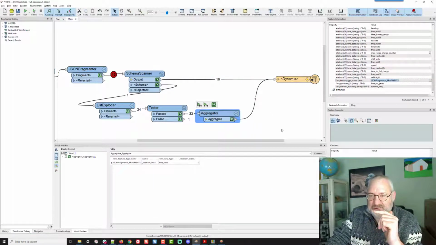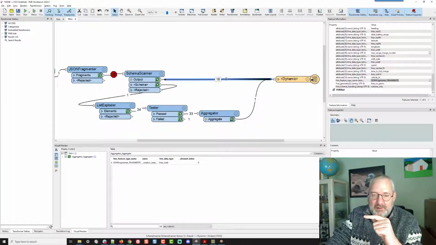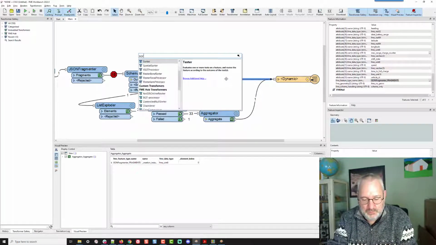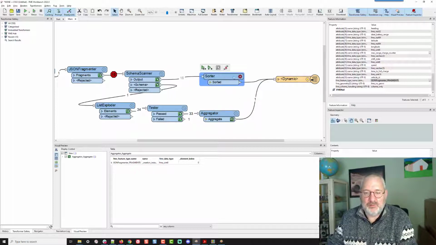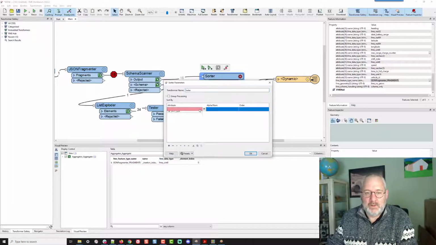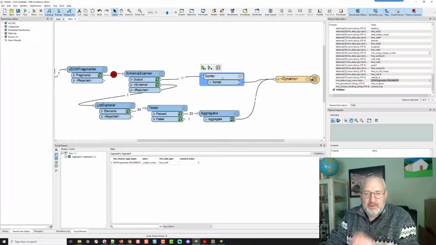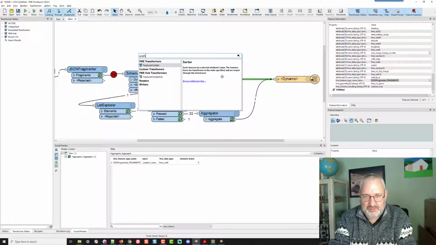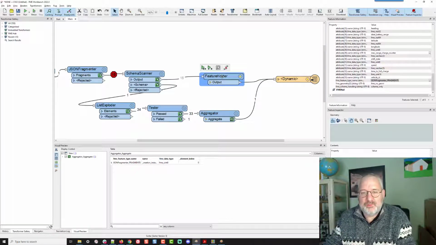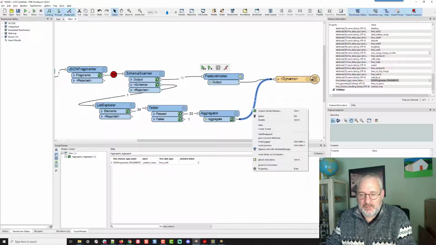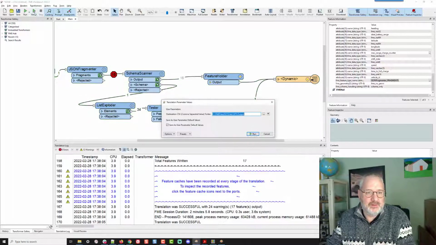So I can try one of the things I can think of that might help, which is to put a blocker in there as well, and just say let's block this with a sorter transformer. Just do JSON index, natural, ascending. It doesn't really matter what we sort on. The point is that we're blocking it. In fact, what am I doing that for? We've got a transformer that does that. It's the FeatureHolder. So I'm going to hold the features in there. Now, I don't know if this is going to work. Okay, let's just rerun that and see what happens.